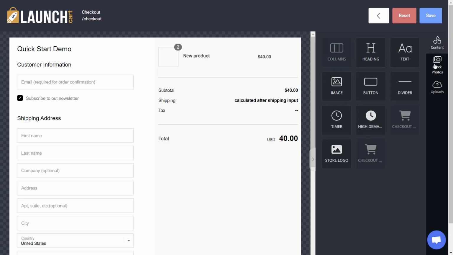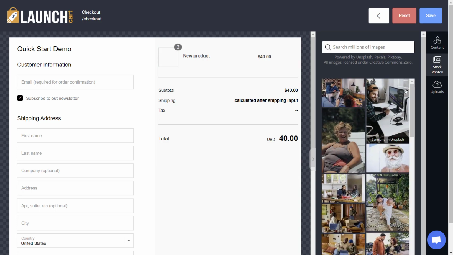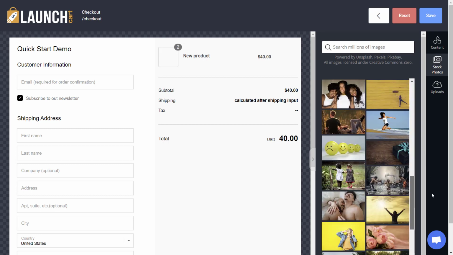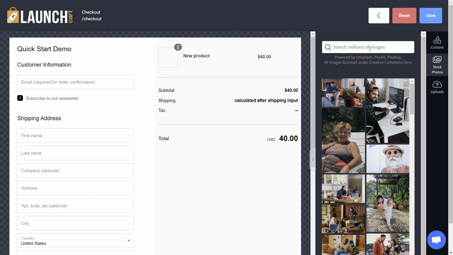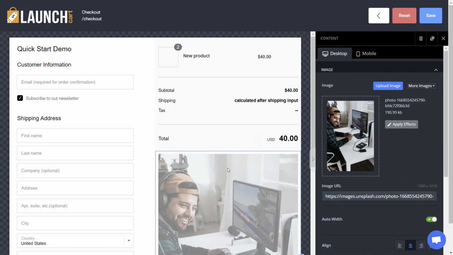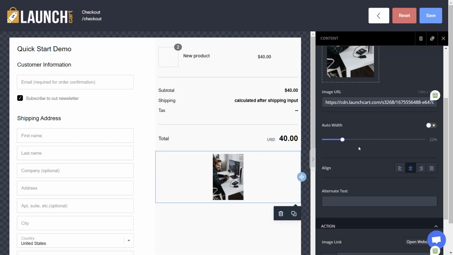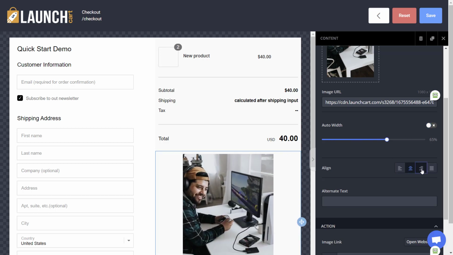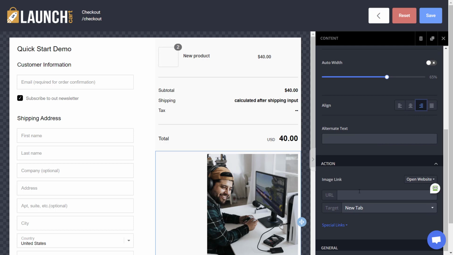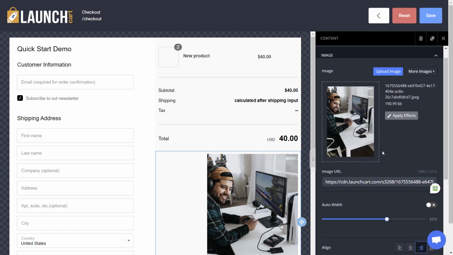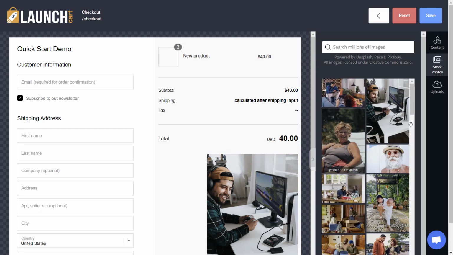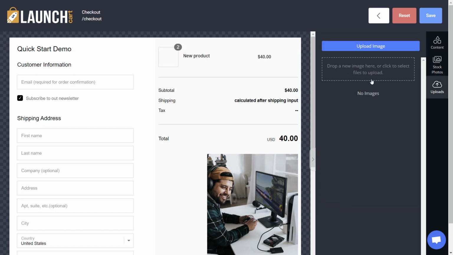So here's all of your available widgets. If you click on this, you have a bunch of access to stock photography. There's millions of photos that you can search and just drag right into your platform. And once again, once you click on it, you can change the width, you can change the alignment, you can add alternate text, you can add links, you can do everything right within this editor. It's all very simple to use. You can either upload your own custom images here, and any image you upload will show up in your little media library that's right here.